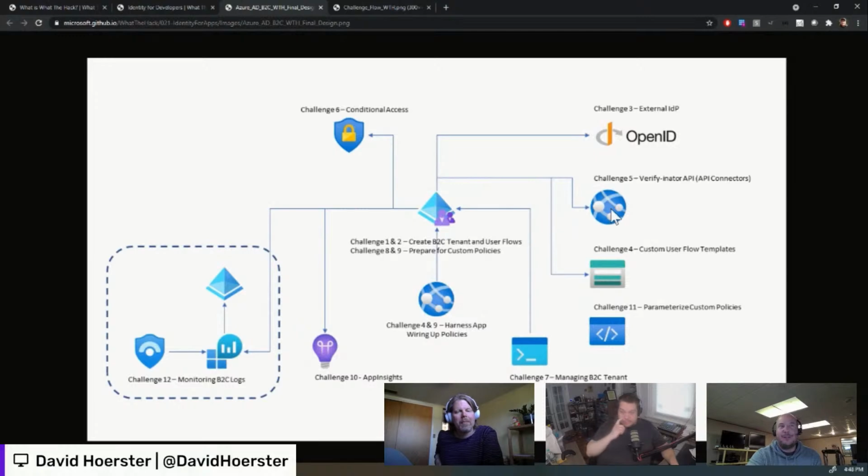Being able to call out to other RESTful APIs. Being able to use the Graph API to manage your B2C tenant. Being able to take advantage of conditional access policies to challenge that user if they look a little bit risky. Even using things like App Insights to keep track of what's happening inside of your user flows or your custom policies as the user goes through that journey. Maybe you can use that also to debug along the way in case something goes wrong.